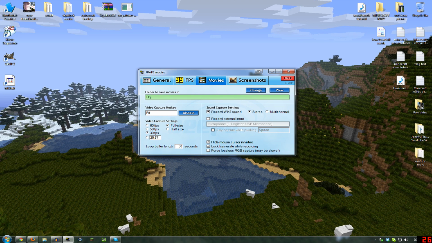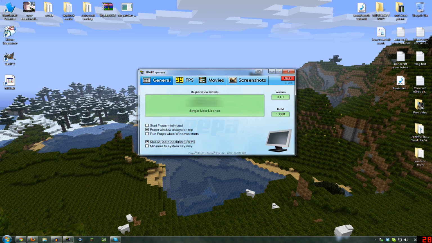Anyways, in the first general screen right here, there's a little checkbox that says Monitor Aero Desktop DWM. I don't even know what that means, but it may or may not be checked by default when you install Fraps. Also, this is a paid version of Fraps, just so you know.